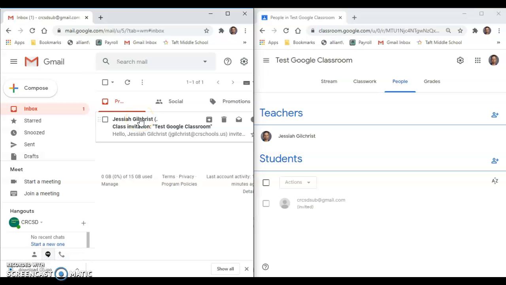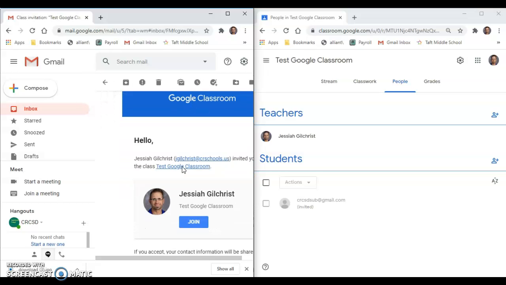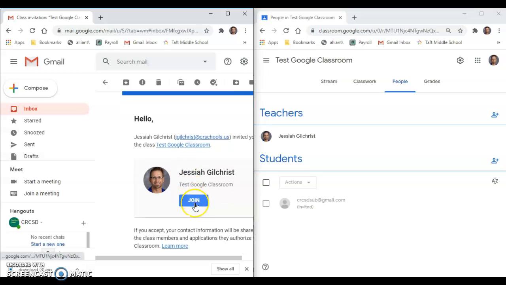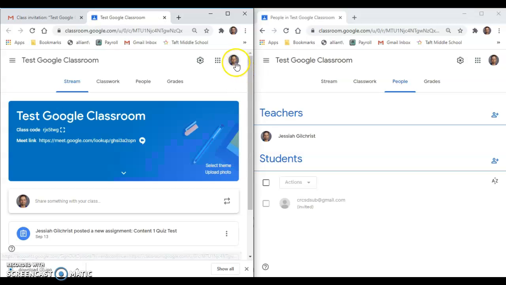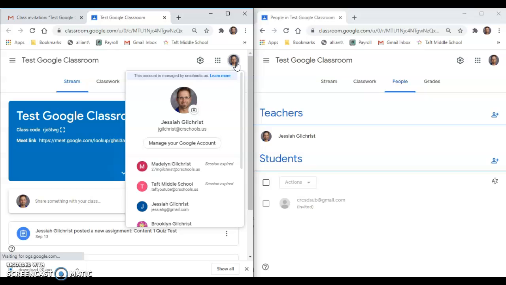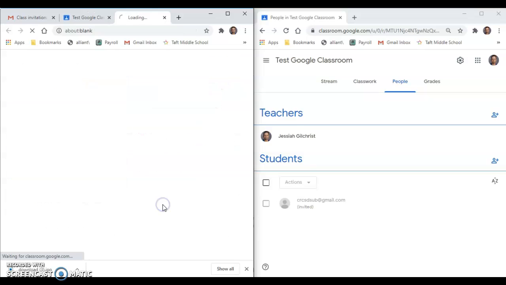Now, when I click on it here, it's not going to work as I think it should. I've tested this on a device that is not a school device and that has no Sierra Schools accounts logged into it, and that sub teacher can simply click this join and they join right into that Google Classroom. However, because this is logged into a district account, it automatically defaults to that. So I'm just going to switch back to this Sierra sub account.